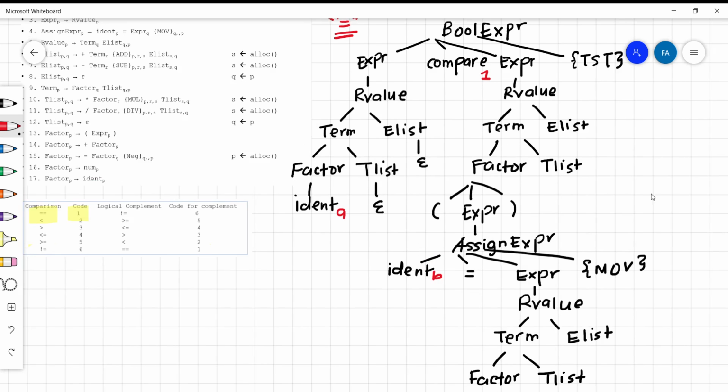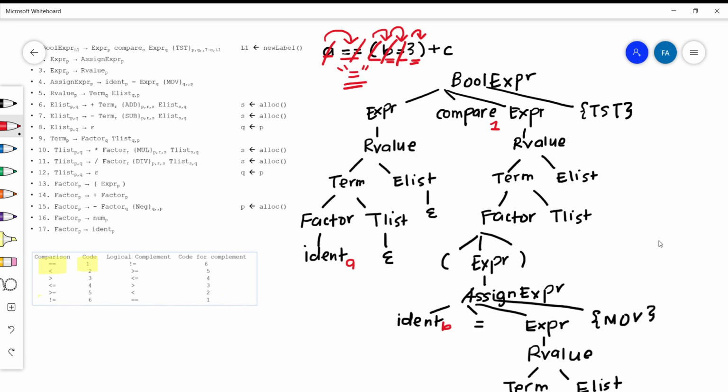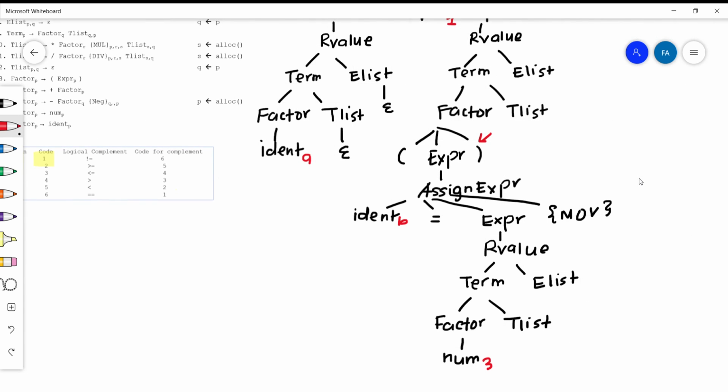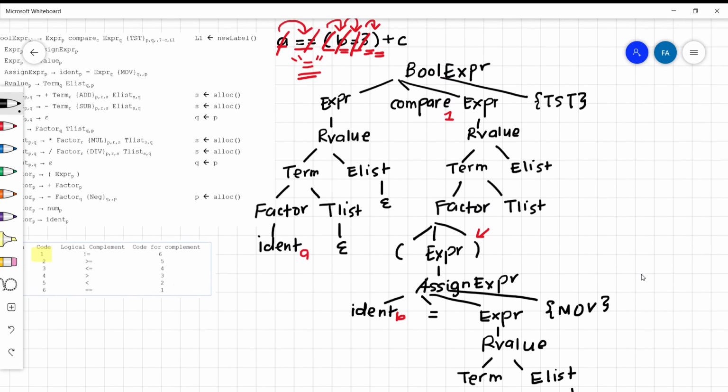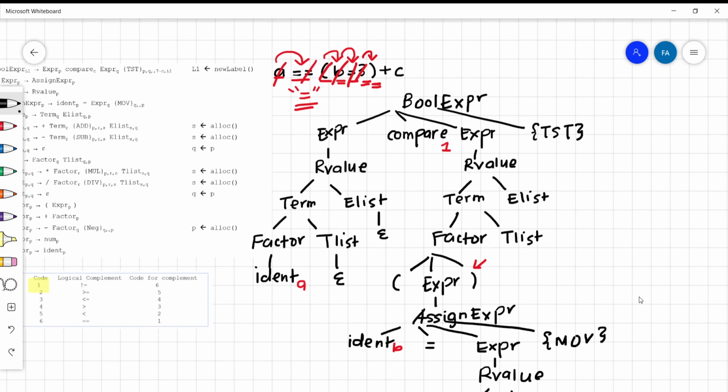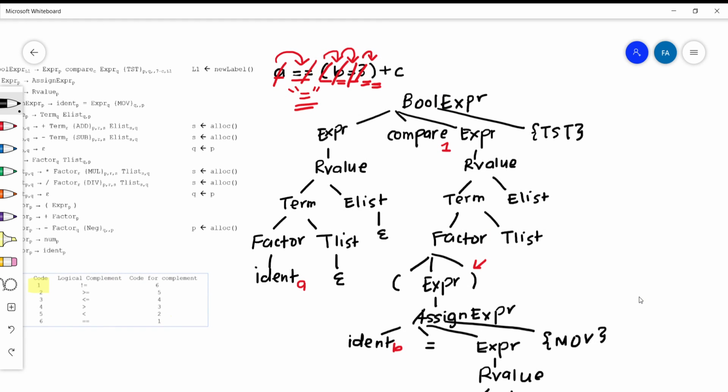Okay, so we are done with this input, and the next input is right parenthesis. If you notice, right parenthesis is already here inside the tree. Therefore, the T list and E list here will be assigned to epsilon, because we do not want an attributed derivation tree that has non-terminals as its leaves. All the leaves must be terminals.